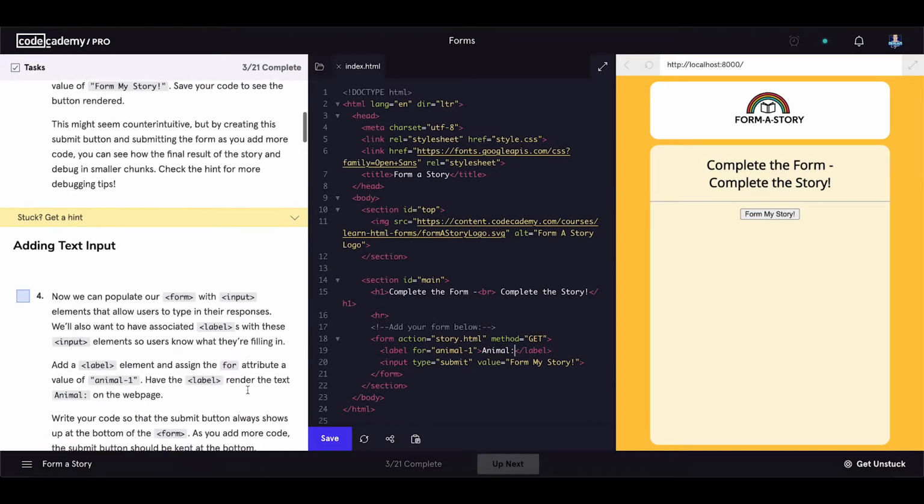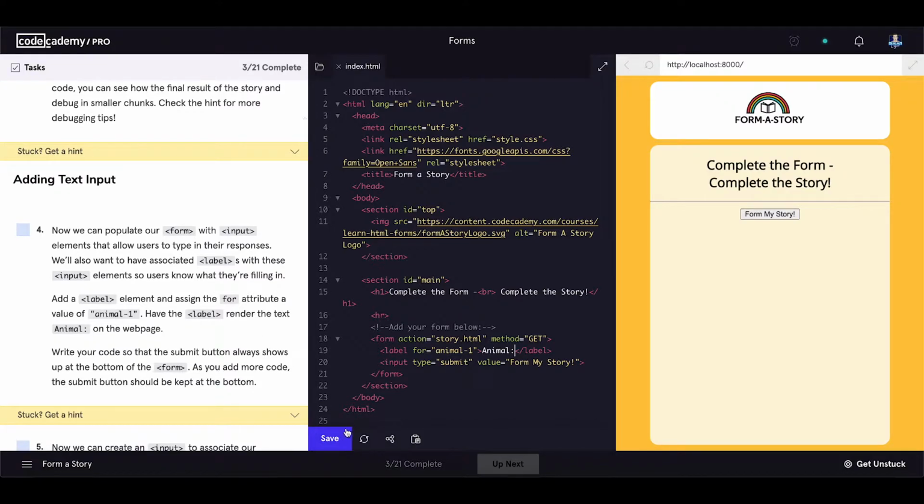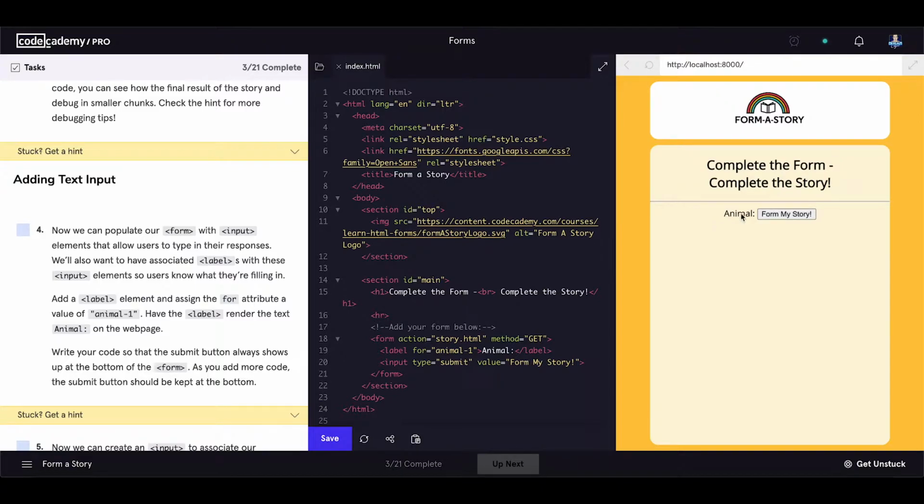On the web page. Write your code so that the submit button always shows up at the bottom of the form. Yep, it should be the last element inside of the form element. As you add more code, the submit button should be kept at the bottom. Okay, we already got that. Let's save our code. And here is our label.